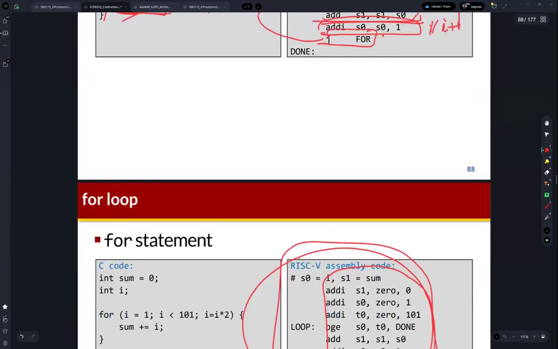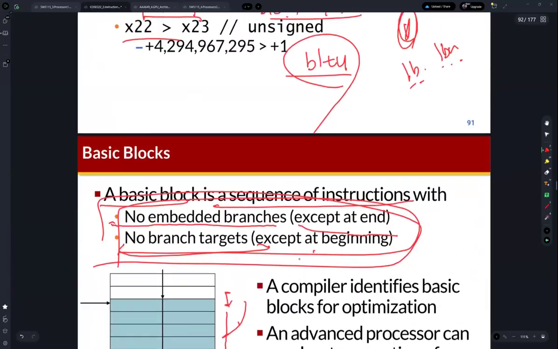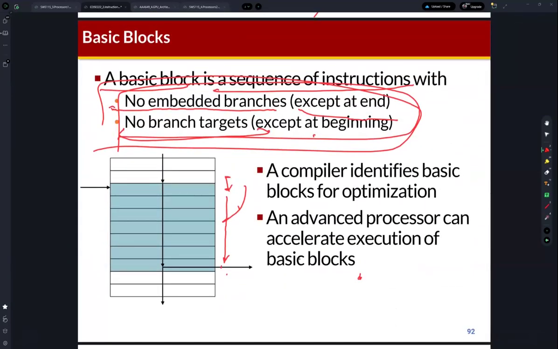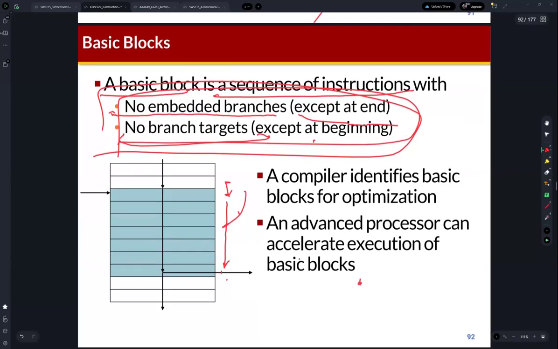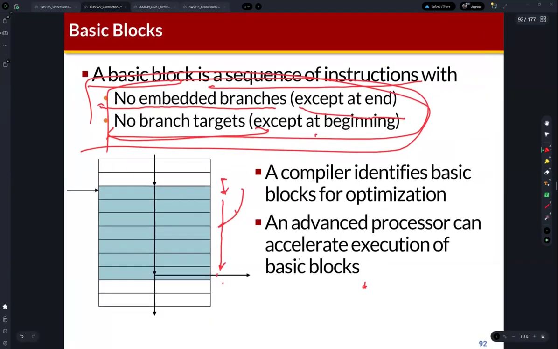Okay, so try to memorize the definition of a basic block, and also understand the meaning of a basic block. Okay, so it will be asked during the midterm exam, you know.